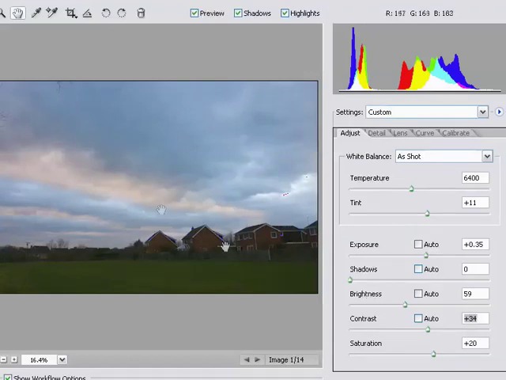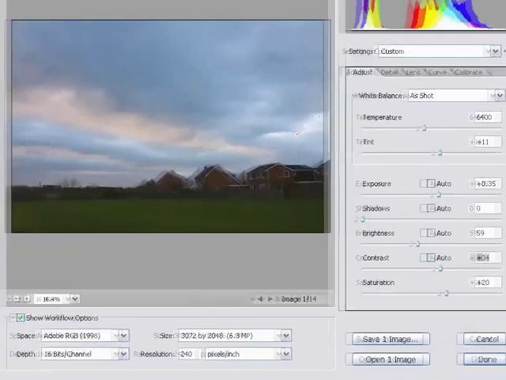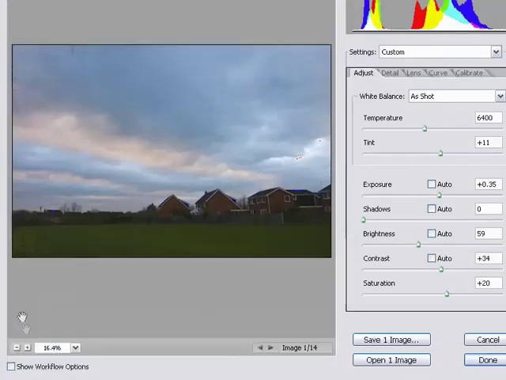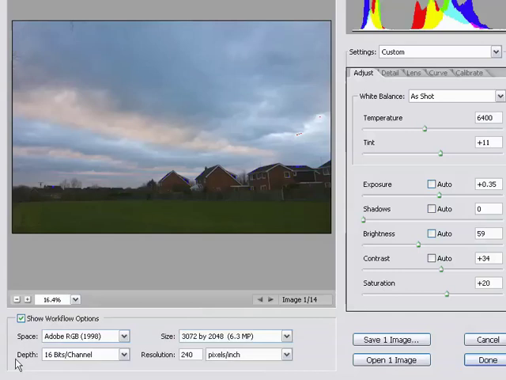And so I'm just giving myself as much range of values as I can in the sky by increasing the contrast. I'm going to leave the saturation alone. I don't think it needs messing with. And I'm just going to go down to the bottom of this window to show you some more settings. Now, when you open this window for the first time, you might find that this Show Workflow Options isn't ticked. If you tick it, you get these extra options down at the bottom here.